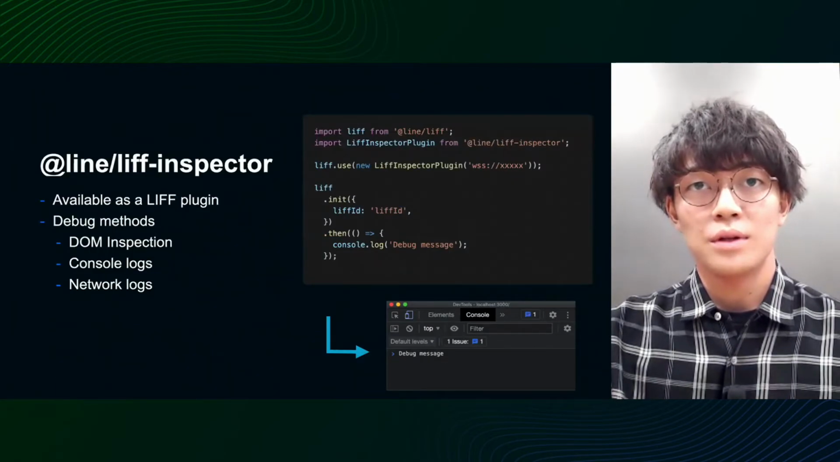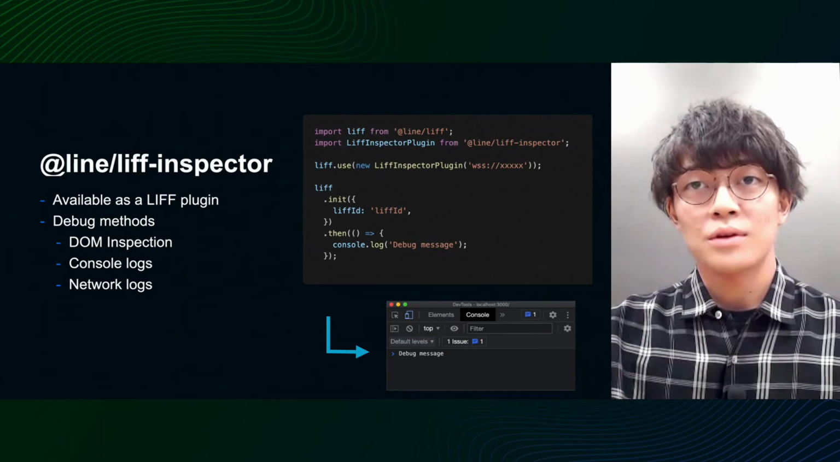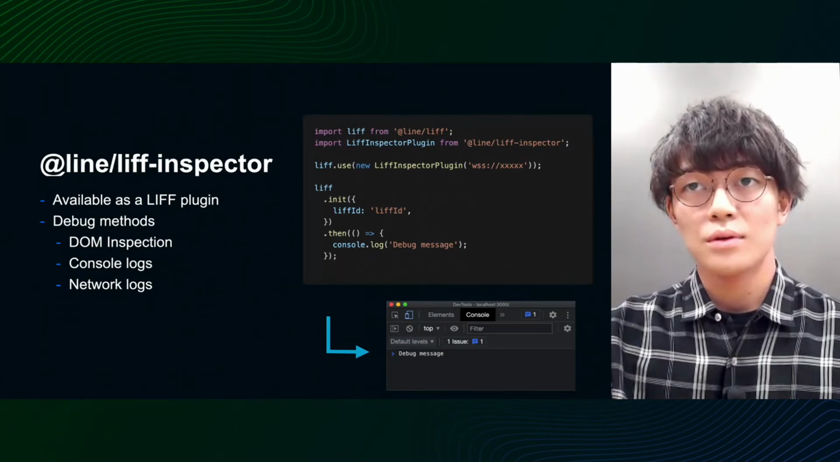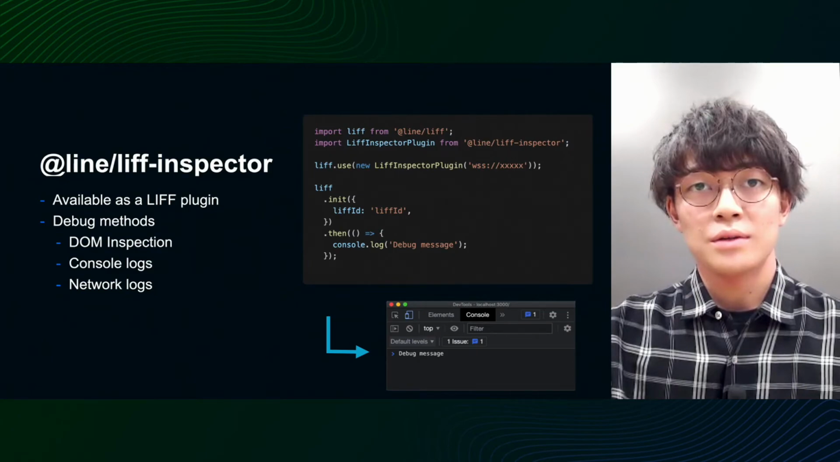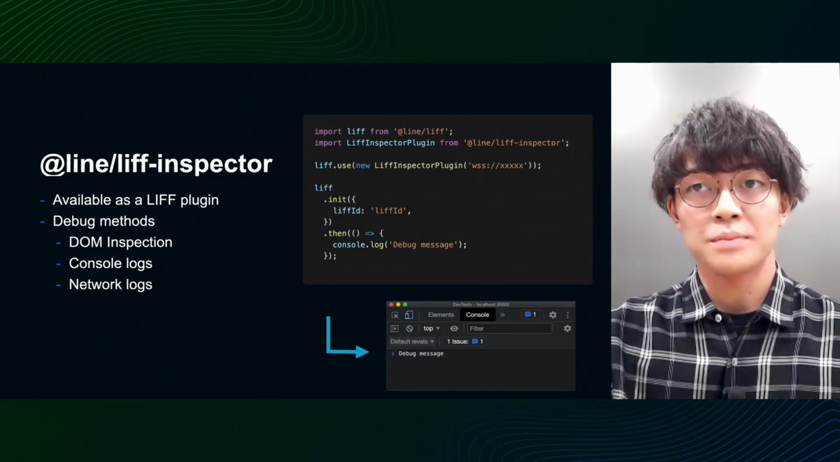And the LIFF Inspector is also provided as a LIFF plugin. Instantiate the LIFF plugin and specify the WebSocket URL. This will automatically capture any subsequent execution logs, etc., and send them to Chrome DevTools on your PC. There will be 3 debugging methods provided by LIFF Inspector: DOM inspection, such as retrieving and changing DOM information, console log monitoring, and network log monitoring.